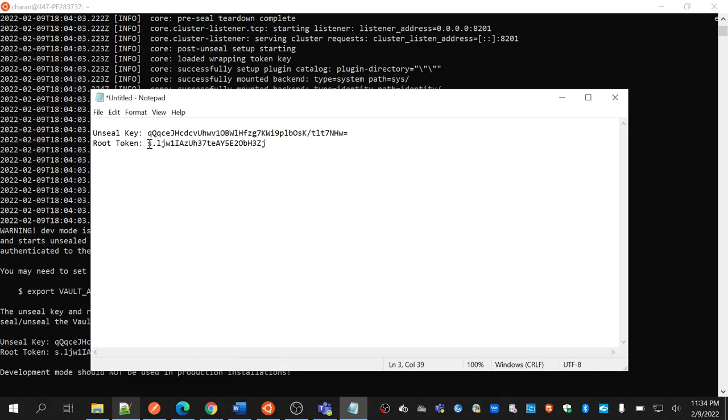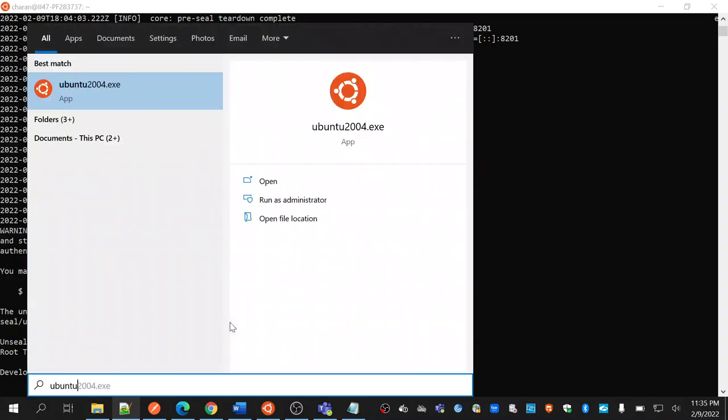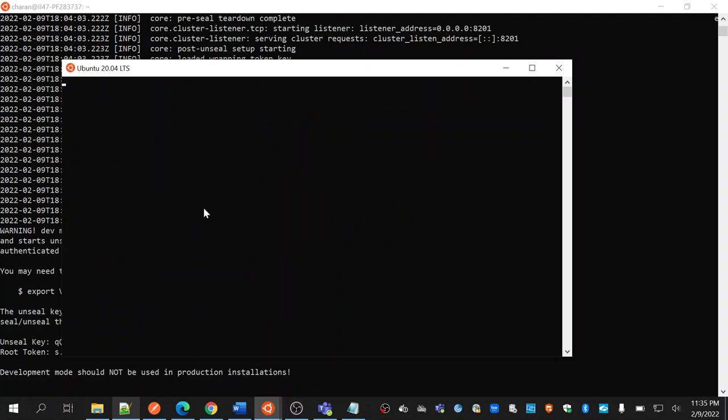Then we need to set the environment variables. Here it suggests that we need to set the environment variable to this address. We will be listening to all the API requests on this port, so we need to explicitly set this. So we need to copy it and open a new terminal. These steps are similar to what we did in the installation step in the last video, but this time we are using Docker. That's it.